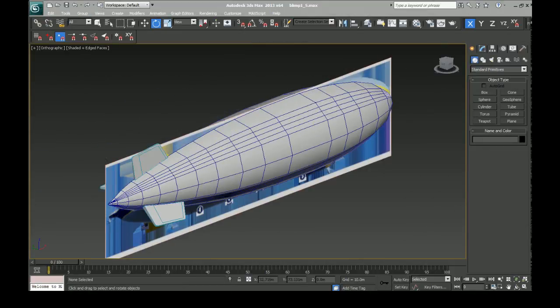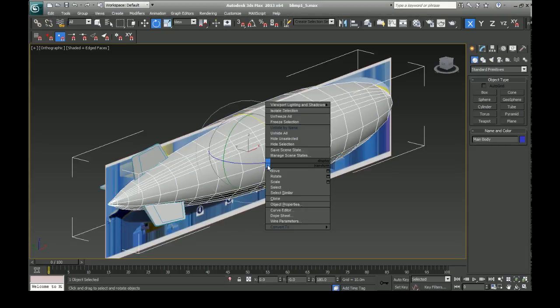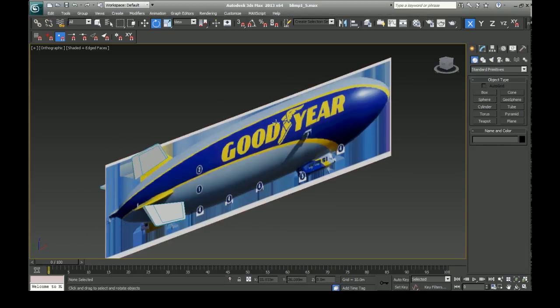Hello guys, this is going to be a short little video talking about pivot points and how to work with that a little bit easier and how you can use that to get a lot more precision in your modeling. What you're looking at here, if I hide the model, is the Goodyear blimp. This is the newest one as of 2016, Wingfoot 1 is what they call it. It's slightly different than the older blimps.